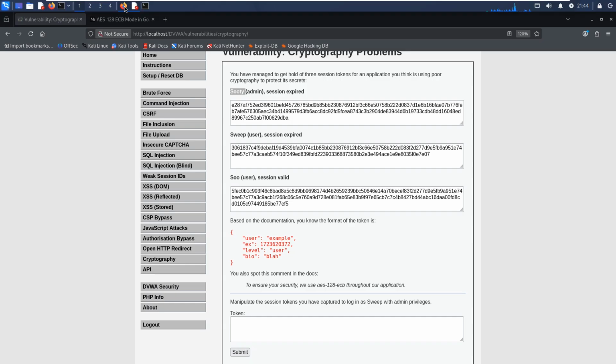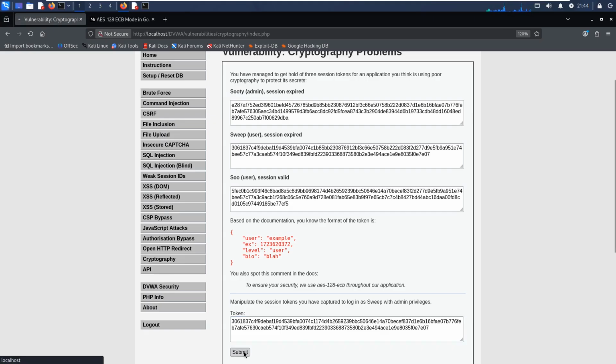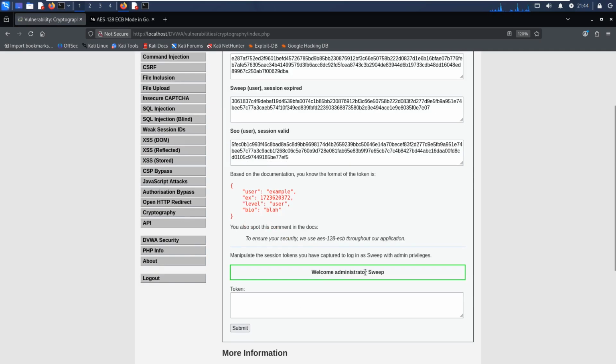We want to manipulate the administrator's session. Submit. You see, we are successful. So I think it's not extremely difficult, but we need to understand how the token is generated by this vulnerable encryption algorithm. Boom. So without even knowing the encryption key, we can get this challenge done.